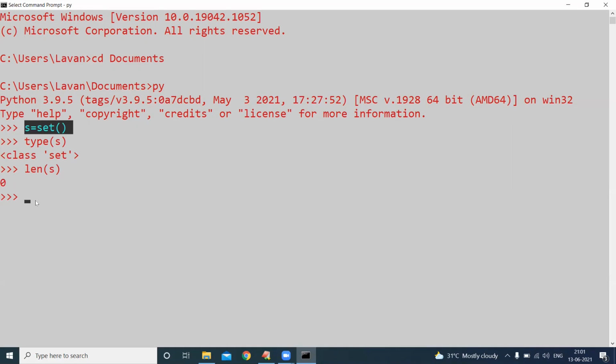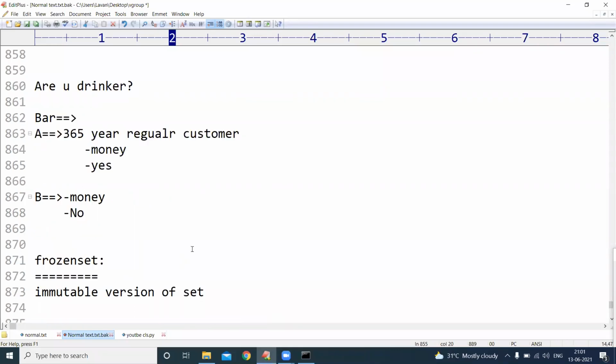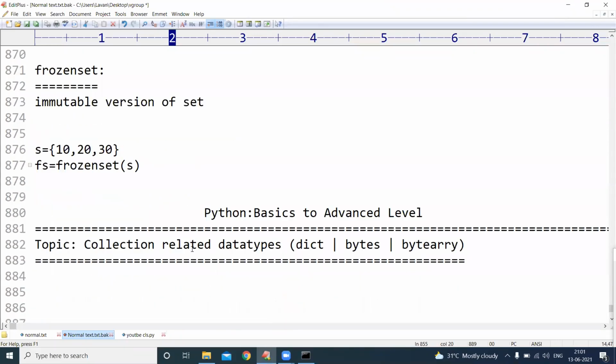But if you take just curly braces, open and close, and then take type of d, have you observed we are getting dict type? It is an empty dictionary, and this is how we can represent an empty set. Now, up to now it is fine, not a problem. After that, we had a discussion about frozen set: how to represent frozen set and what is the difference between frozen set and set.